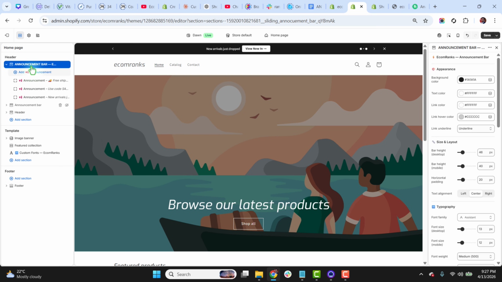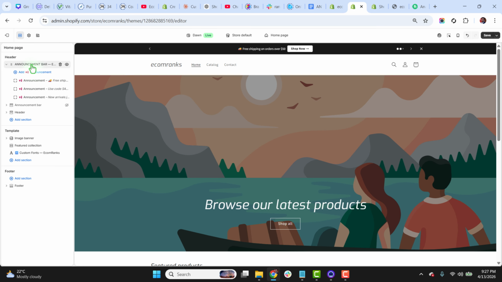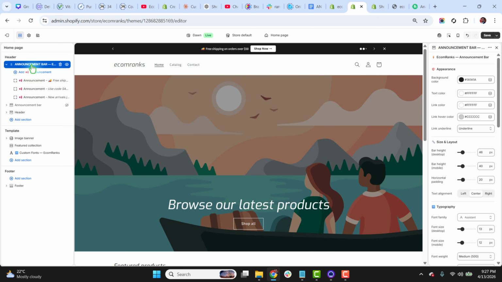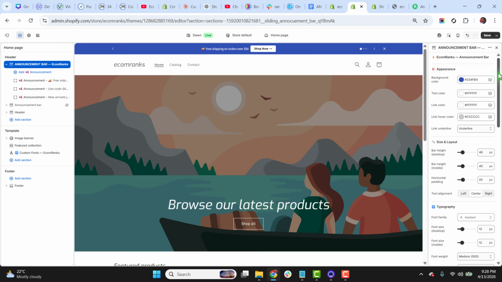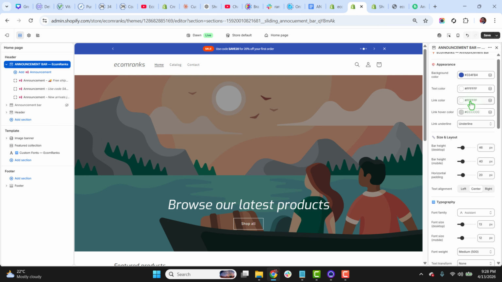So let's first customize this parent block, which is the announcement bar. Click on it. Once you click on it, it will open the customization settings on the right side. From here, the first section is called appearance. From here, you are able to change the color of your bar to match your branding. You can manage any of the colors from here, like you can change the hover color from here. You can change the underline effect if you want to add.